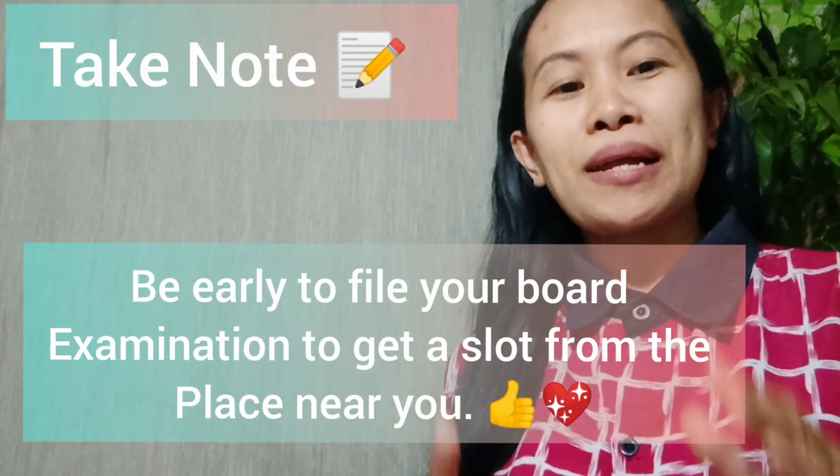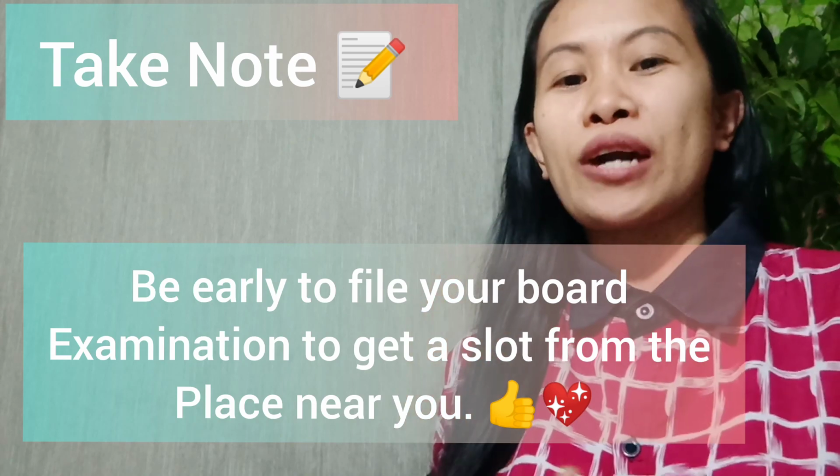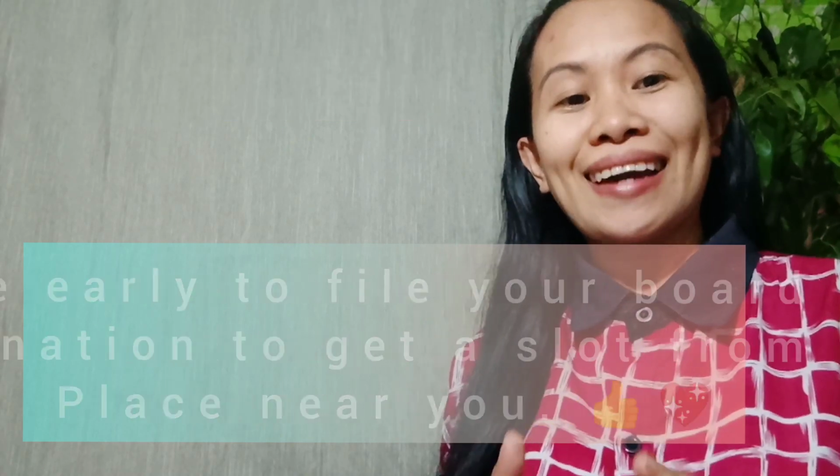Take note po, dapat habang maaga pa lang po ay nakapag-file na po kayo para makakuha po kayo kaagad ng slots from the place near you po, kung open na po yung filing of your board examination. Be always updated po. Always visit the official website of your PRC regional office or their Facebook official page para lagi po kayong updated.